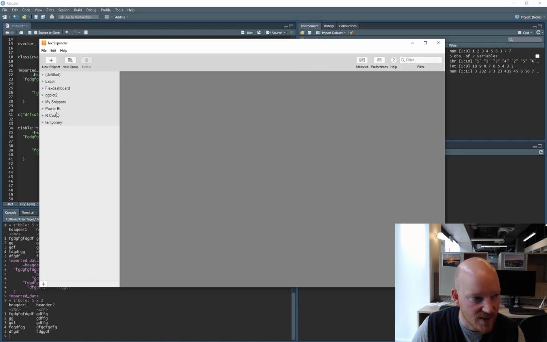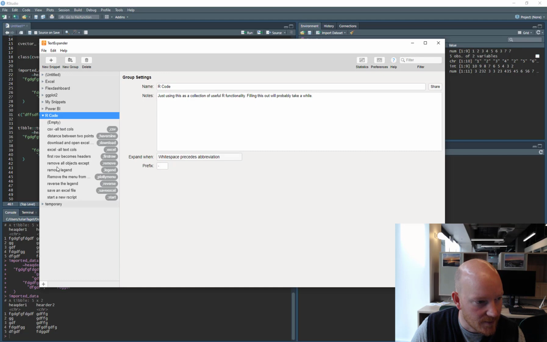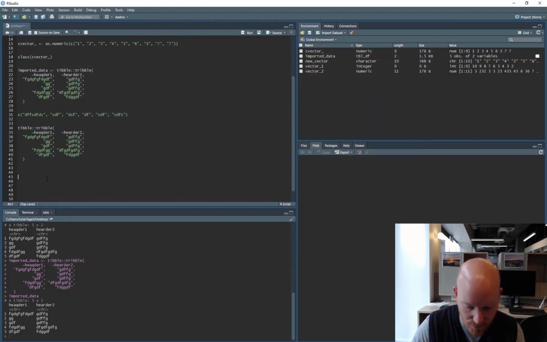So I've got a whole bunch of snippets that I use, and lots for our code as well. So if I go remove all objects except, so this one here is I type in semicolon remove, and I get a nice bit of code. So we go remove, and then it makes a little popping sound, and then I go here. So it's gonna remove everything except for this thing here.